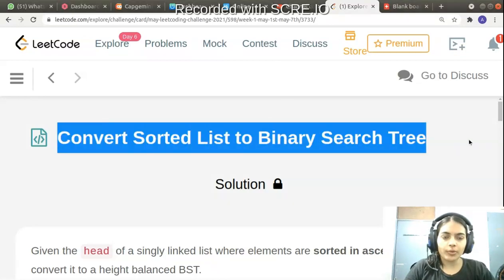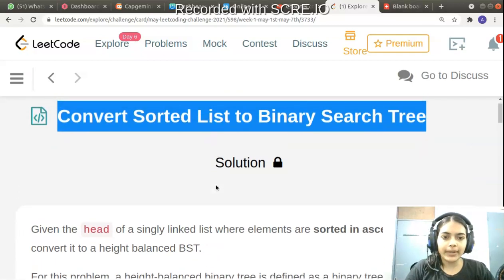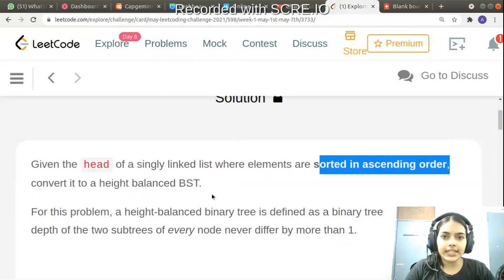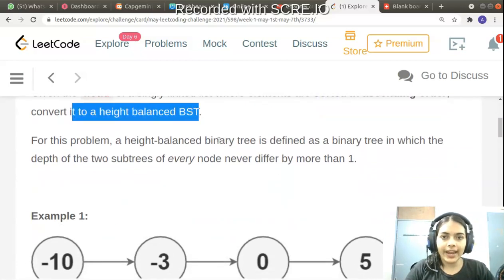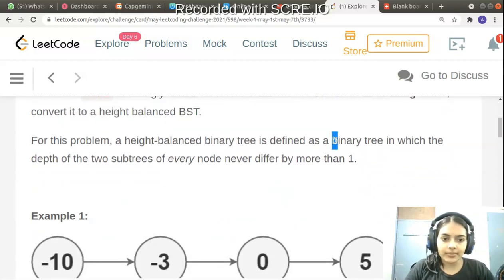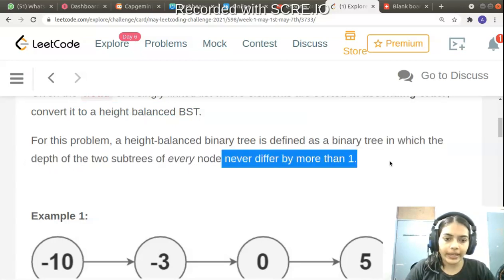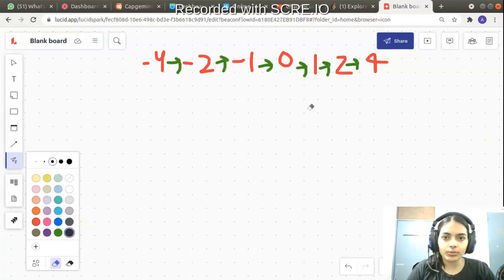Today we have with us a problem that's called convert sorted list to a binary search tree. So you are given the head of a linked list, and the elements are sorted in ascending order, and you have to convert it to a height balanced binary search tree. Height balanced means a binary tree in which the depth of the two subtrees of every node never differ by more than one. So it should just be balanced on both sides.